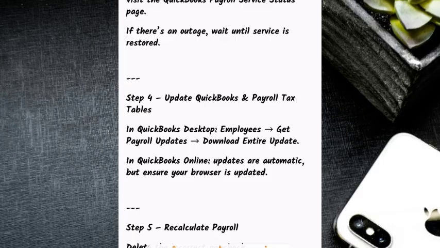Step 4 is to update QuickBooks for payroll tax tables. In QuickBooks Desktop, go to Employees, get payroll updates, and then download entire updates. In QuickBooks Online, updates are automatic, but ensure that your browser is updated.